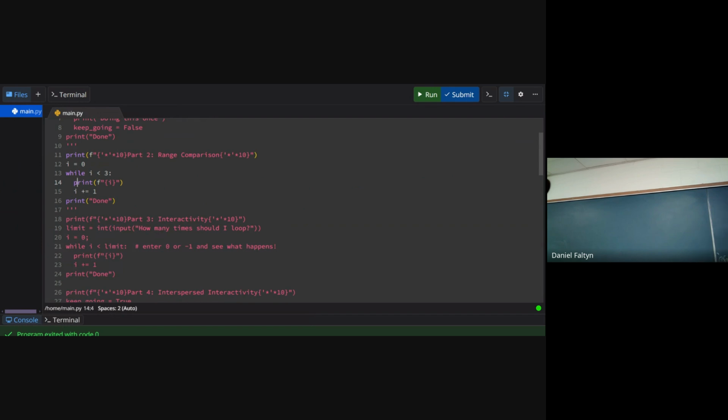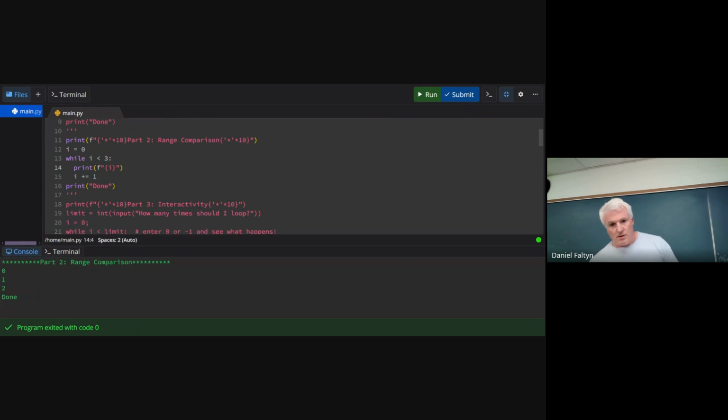Here, I have a variable called I equals 0. While I is less than 3, I'm going to print out the value of I. And you can see here I'm incrementing I by 1. So when I run this code, it starts out with 0, so it prints out 0. It increments it by 1, comes back in. It increments it again, comes back in. And then when it gets to the value 3, it doesn't execute this code again, and it prints out done.